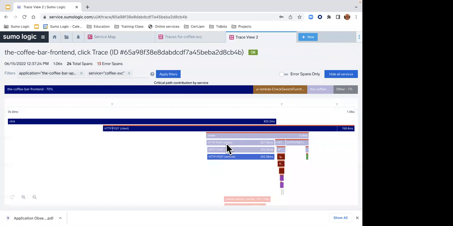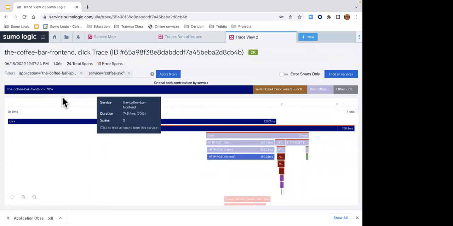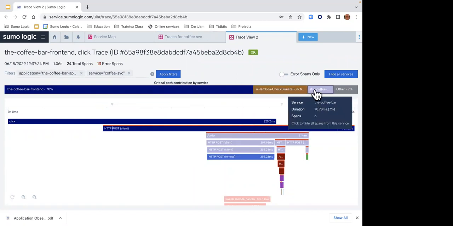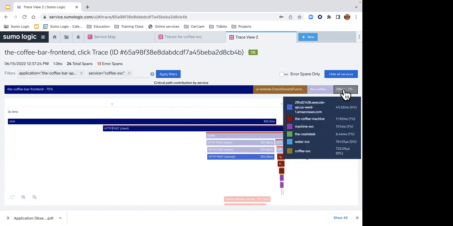And when I click on it, again, it shows me this diagram. So 70% of this transaction was done at the coffee bar front end. We've got a Lambda function here for checking my suite functions. That's basically checking my pastries. There's a pastry order in here somewhere. Then I've got my coffee bar, which took a little bit of my percentage. And then I've got the other services, which account for 7%.